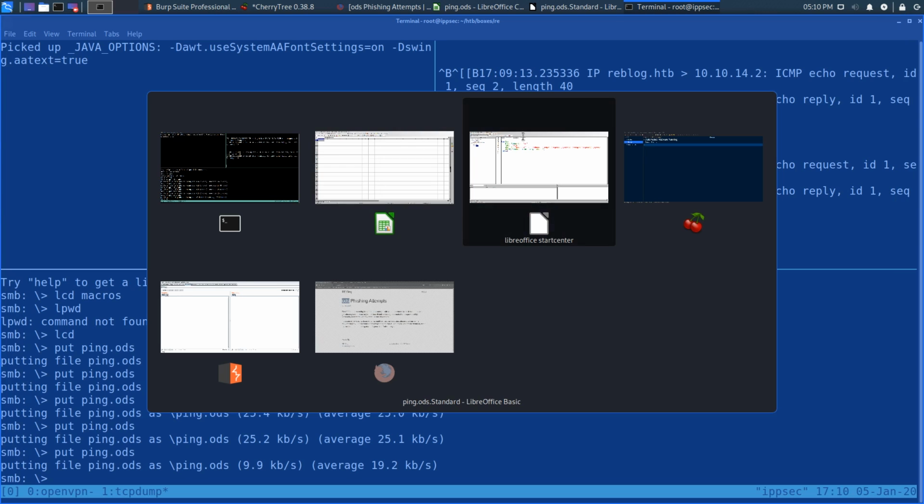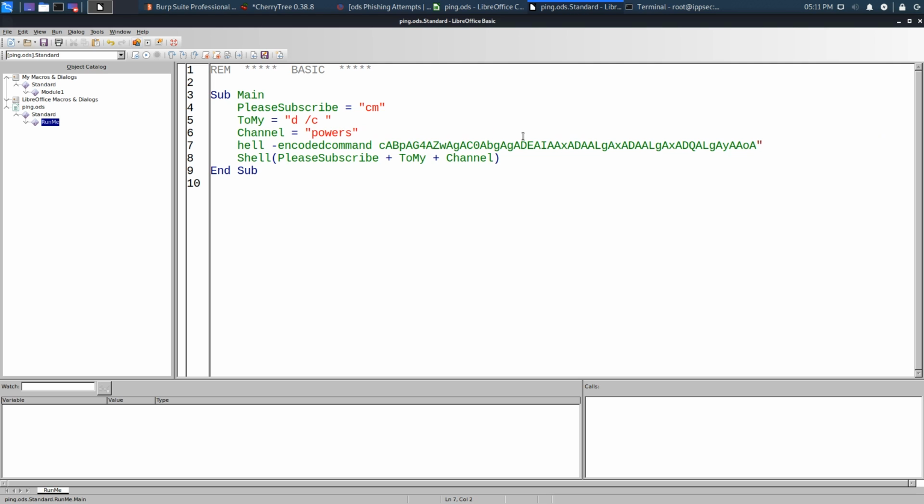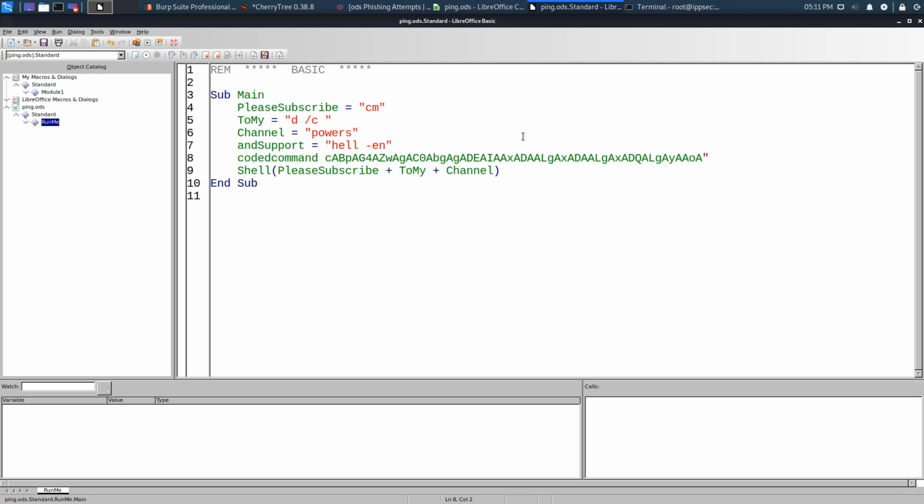So let's further obfuscate this by splitting the string up. So we'll say channel is equal to powers, and we'll call this and support is equal to this, and we'll split that up here. And we'll call this on Patreon is equal to this. So let's add the new variables and support me on Patreon.